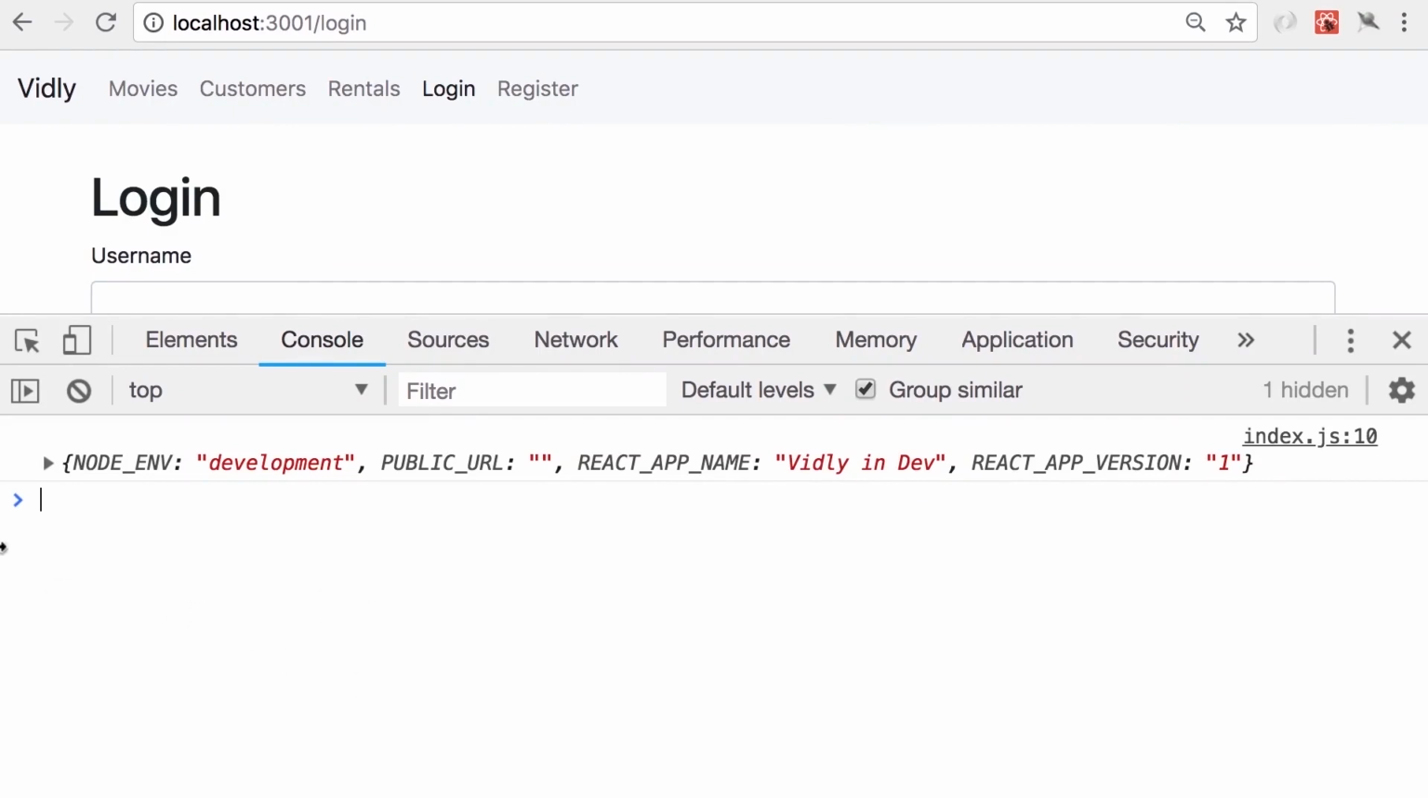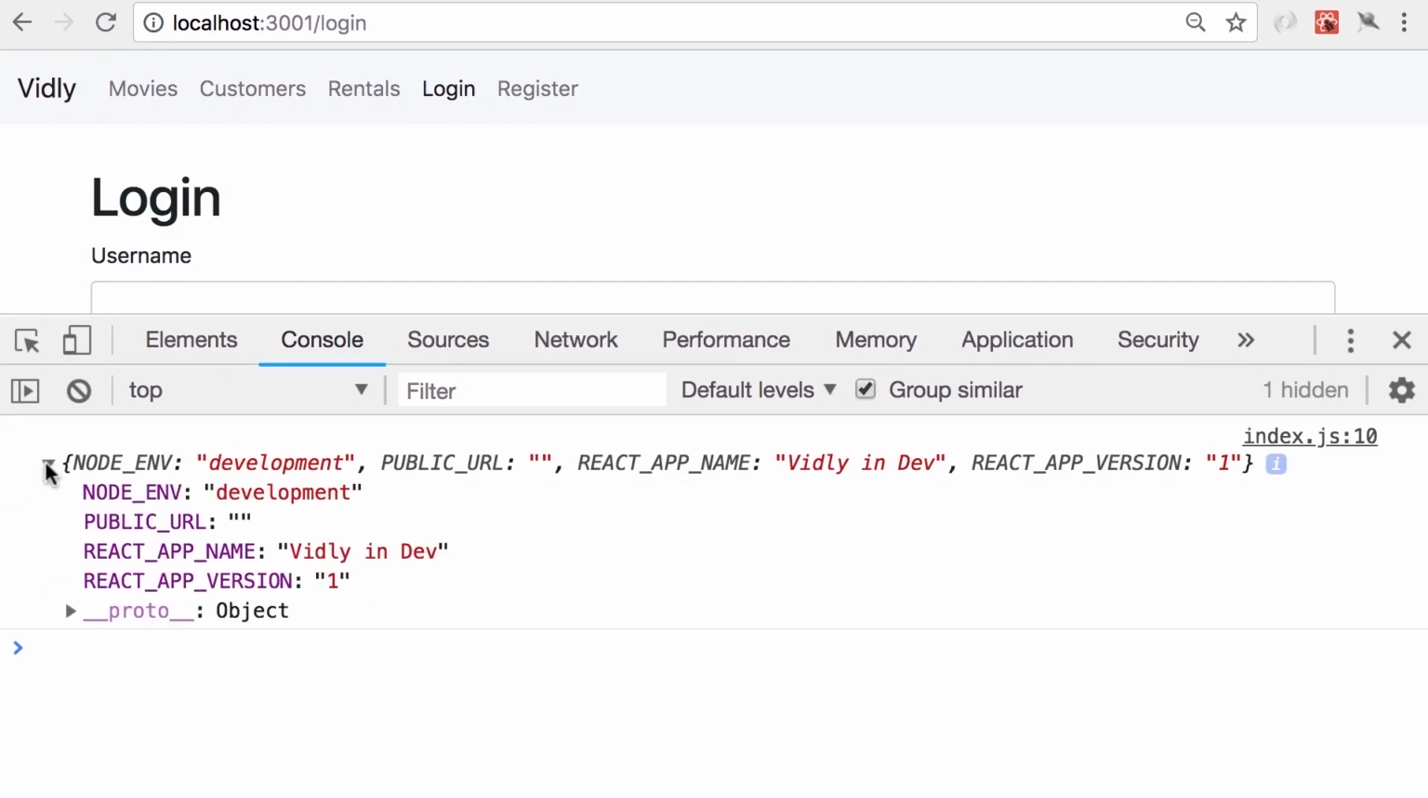All right, here in the console, look at our process.env object. So we have a couple of built-in environment variables, NODE_ENV, which is set to development, and this will change automatically to production when you build a production-ready package. We'll get to that shortly. You also have PUBLIC_URL, and here are the two environment variables that we defined, app name and version.